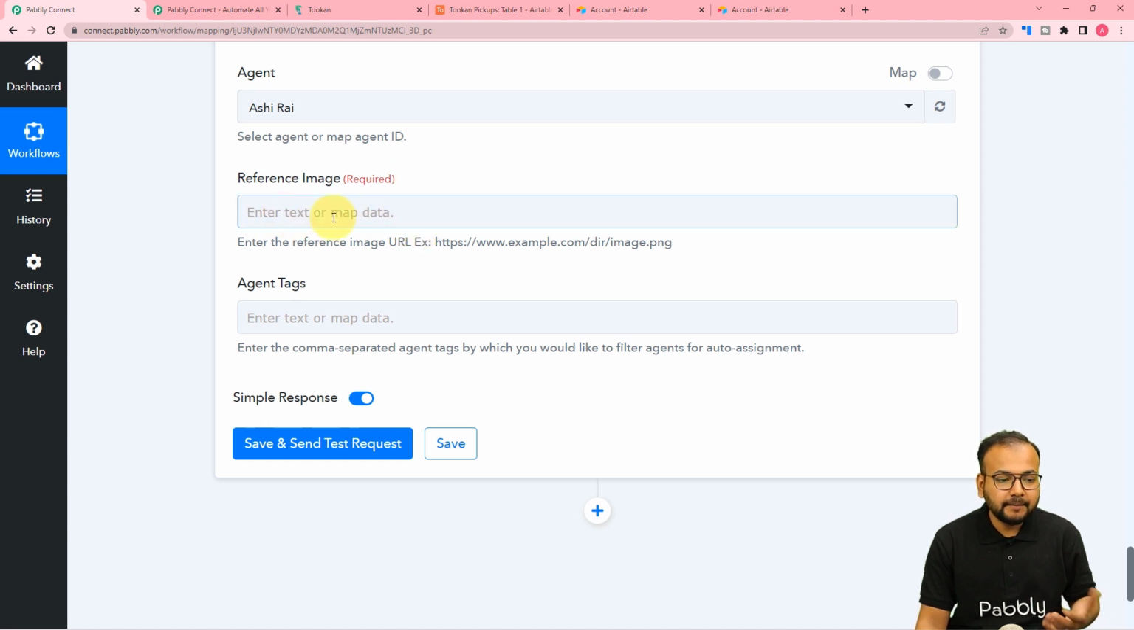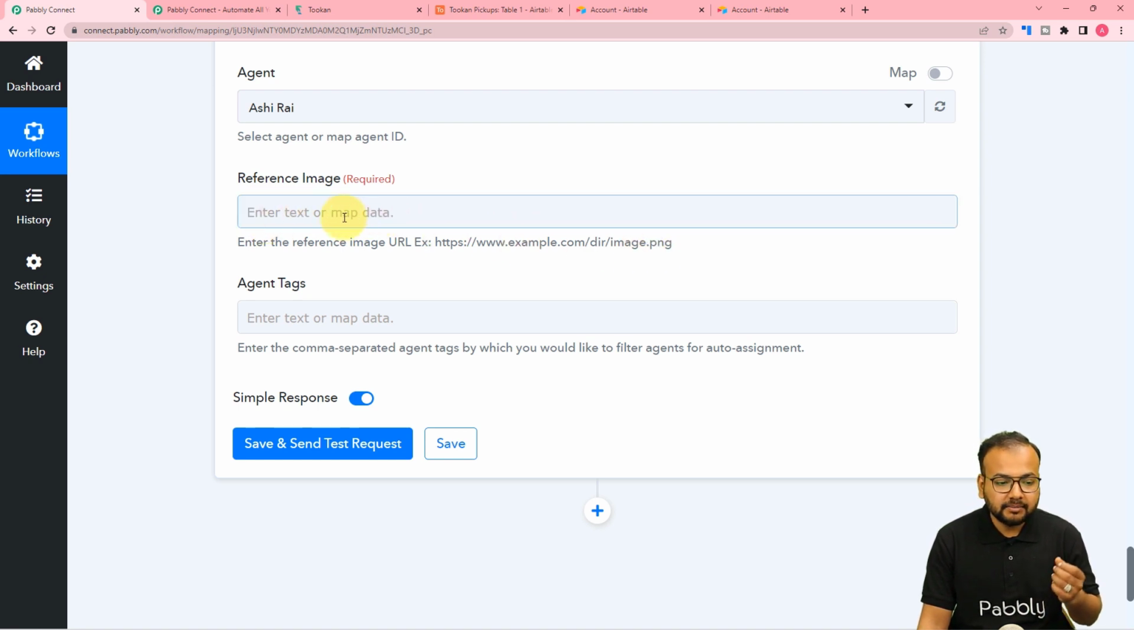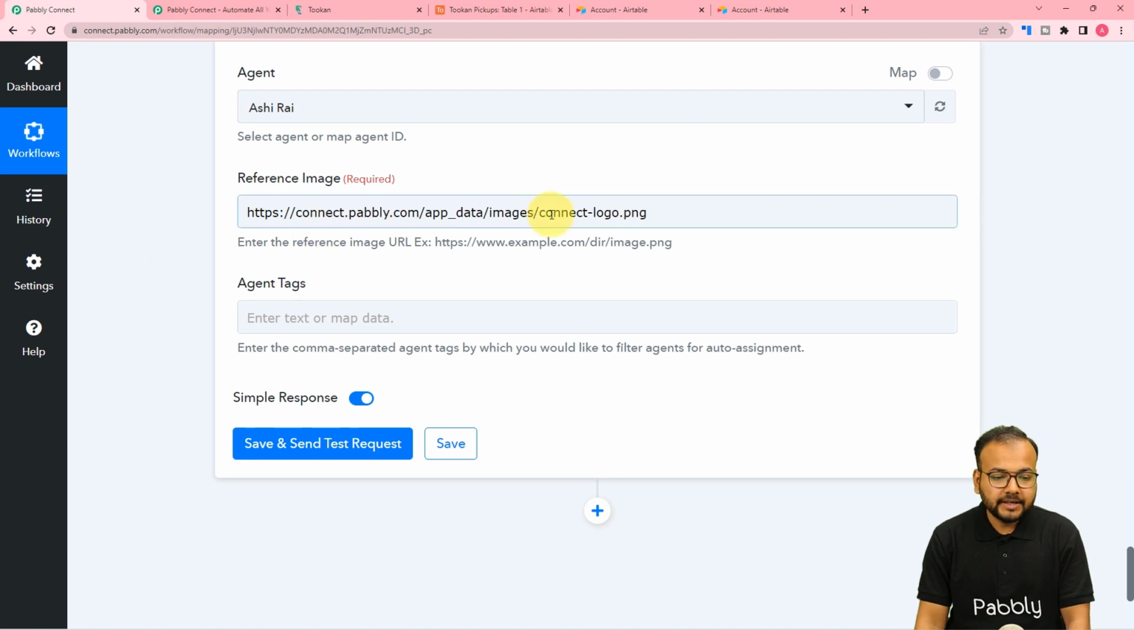And here in this reference image, you have to paste or enter the URL of the document related to this delivery. That means it can be an invoice, it can be the order document, or any relevant document. So you have to upload it somewhere and find a link in this format, and you have to paste that link here. Okay, so let me put any link for just showing you the demo. So just to show you the demo, I have pasted the link of the logo of Pabbly Connect application. If you have the invoices or the billing details, you can paste the link of that here.